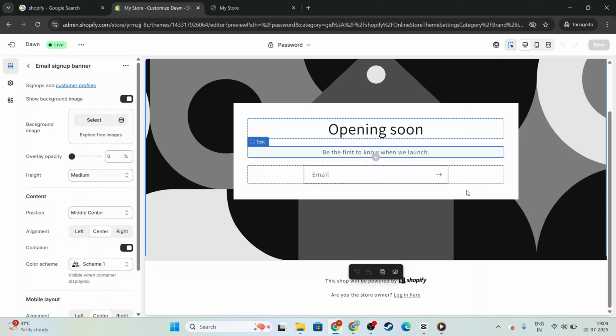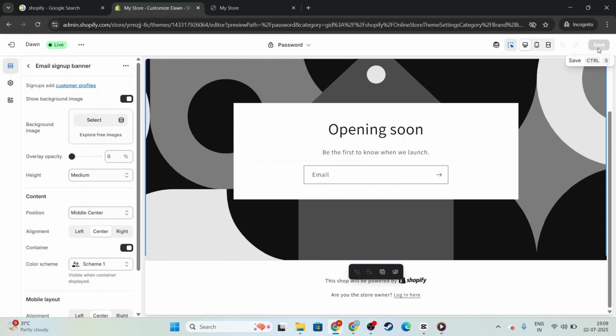There's typically a Save button at the top right section of the editor. Always preview your store to ensure the map displays correctly and the layout looks professional. Bringing visibility to your physical location can enhance customer trust and drive foot traffic to your store.